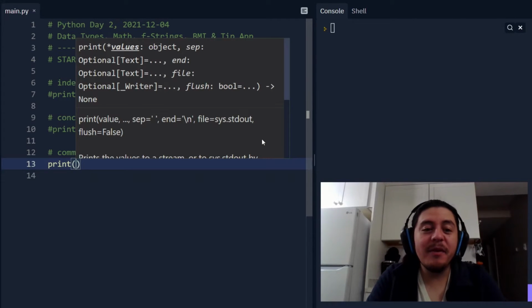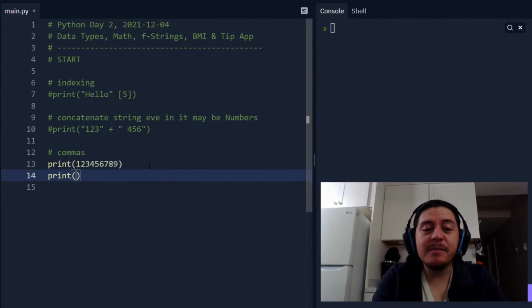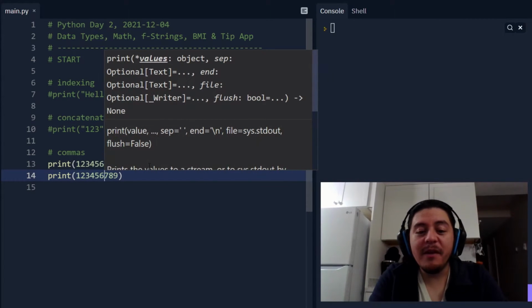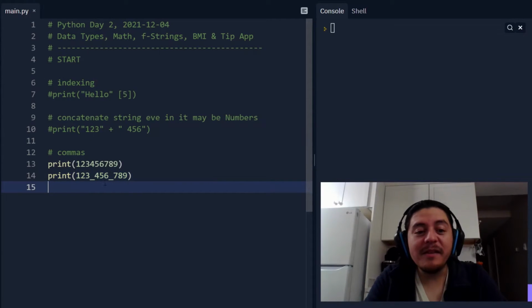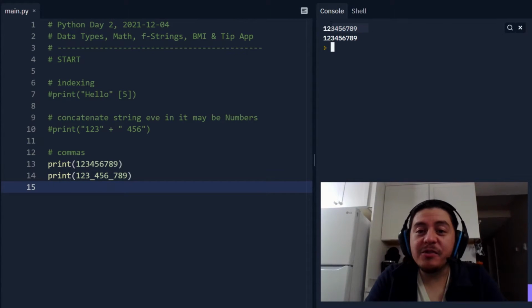So we're going to do print 1, 2, 3, 4, 5, 6, 7, 8, 9. We're like, I don't even know what that number is. Well, we're going to compare it to this next print statement where we're going to put in the same number. And this time we're going to put underscores where the commas should go. And now we can see it's 123 million, etc. easily. When we click run, Python's going to treat these two numbers the exact same way. So you can use the underscore to help you out, because after all, we're only human.